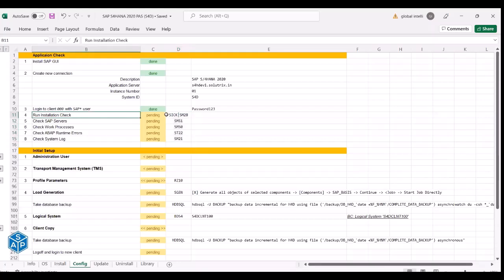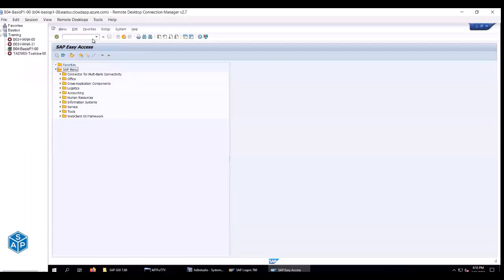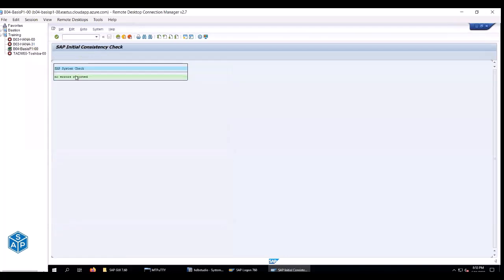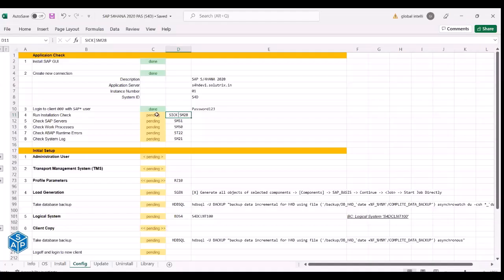For installation check, there are two T-codes, SICK and SM28. Both of them call the same program, only the T-code name is different. It will do the same work, SICK, SAP installation check, SM28, both are the same. So I am running SICK. Okay, you can see the SAP system check reports no errors. So there are no errors in my system as of now.